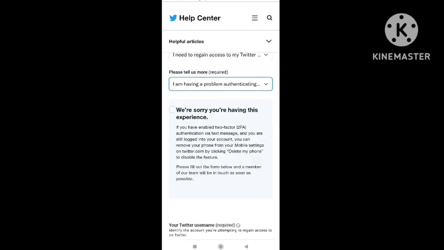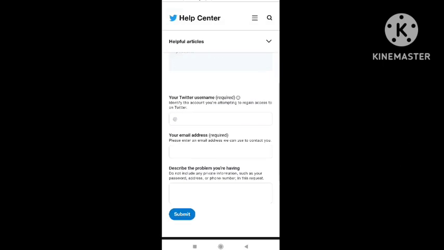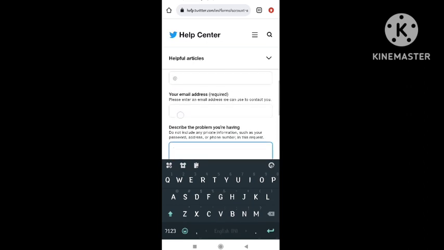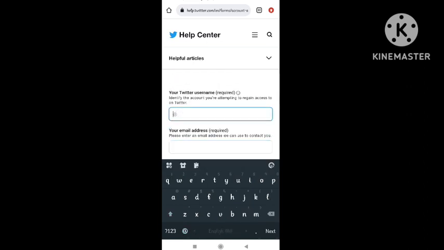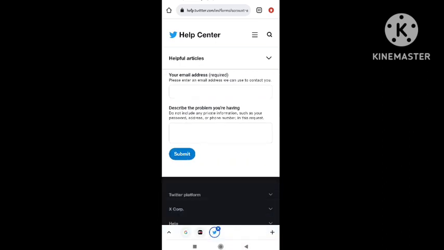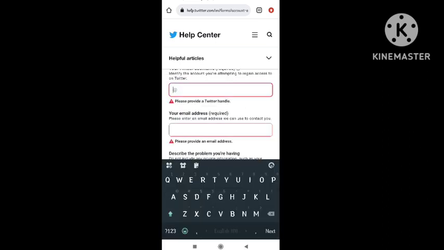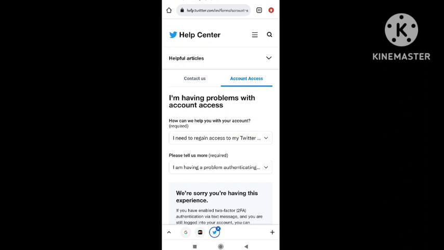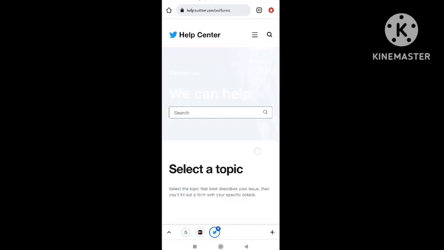After that, you need to tap there, and they will ask you about your username, the ID in which you are facing the problem. You need to enter the username of that account and also the email address, and after that describe the problem in detail. You need to mention all the details of your account and the problem you are facing, and send this report, and they will help you to fix this problem.